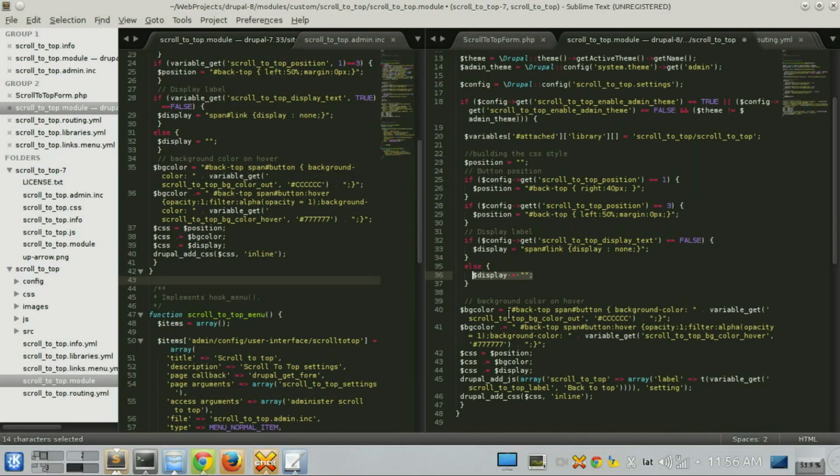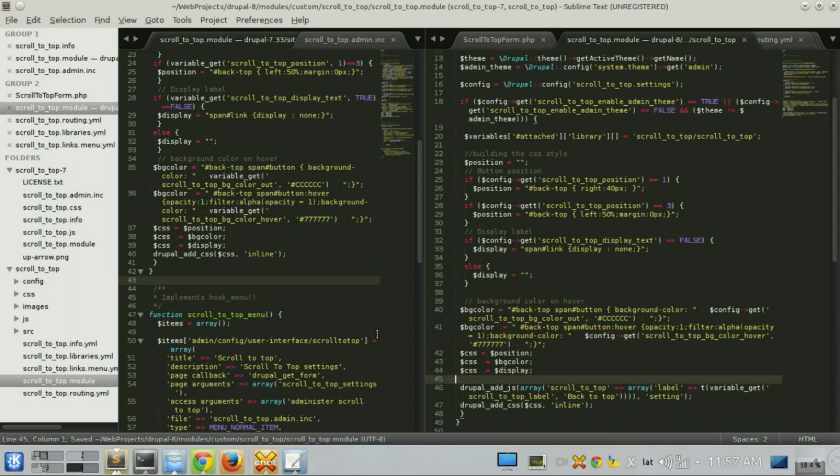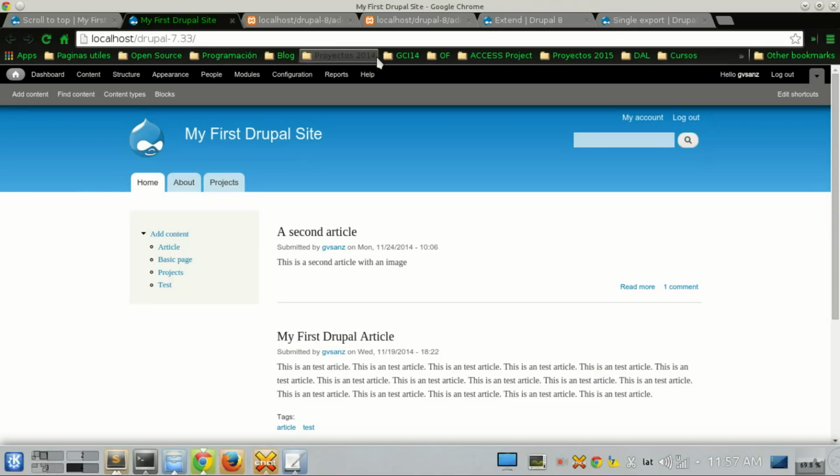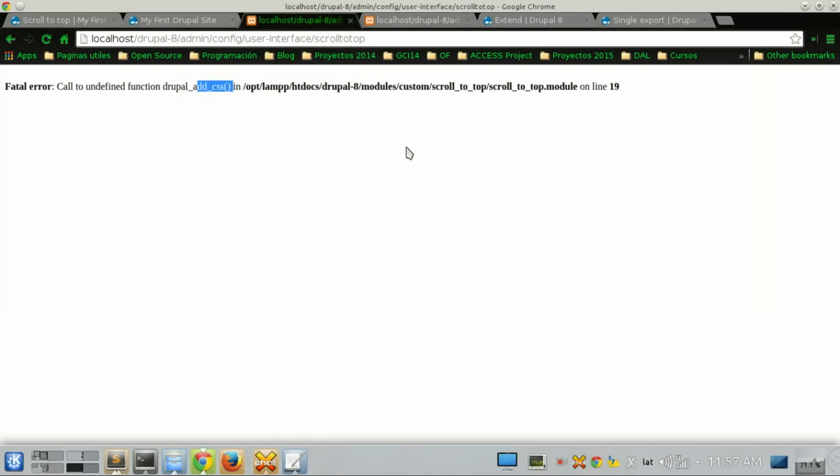And here we create a BG color with the CSS. We get the color here, config get, design here, and here we create the inline CSS that we're going to pass. But if we refresh, we're going to get the error.